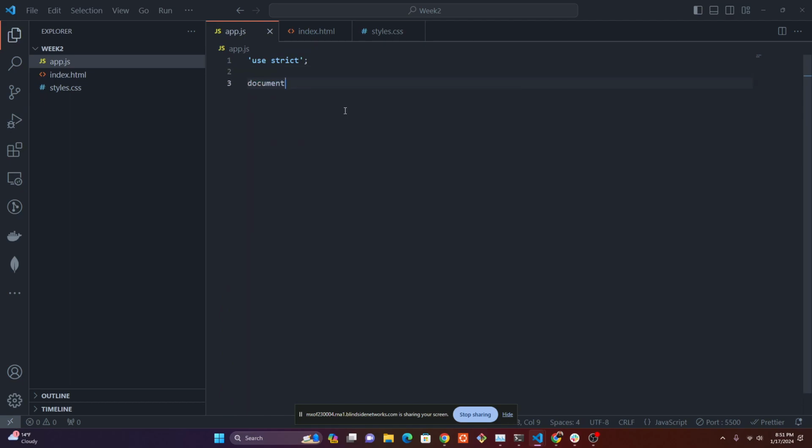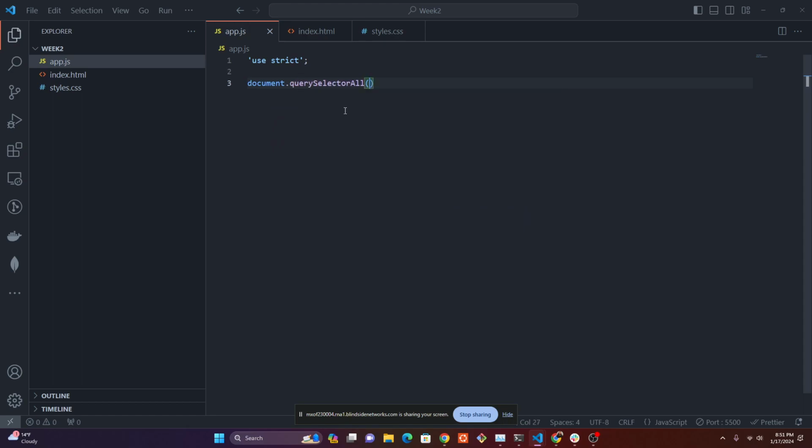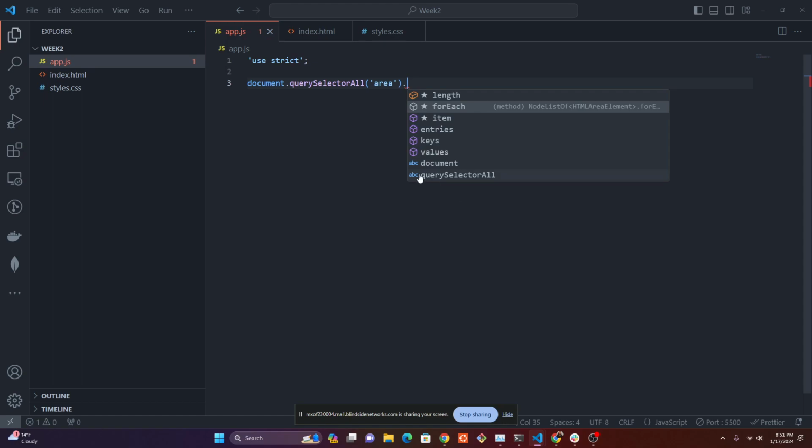So we'll create a document dot query selector all. We're going to select all of the areas. This returns an array. So because we have an array, we can loop over it using this for each method.